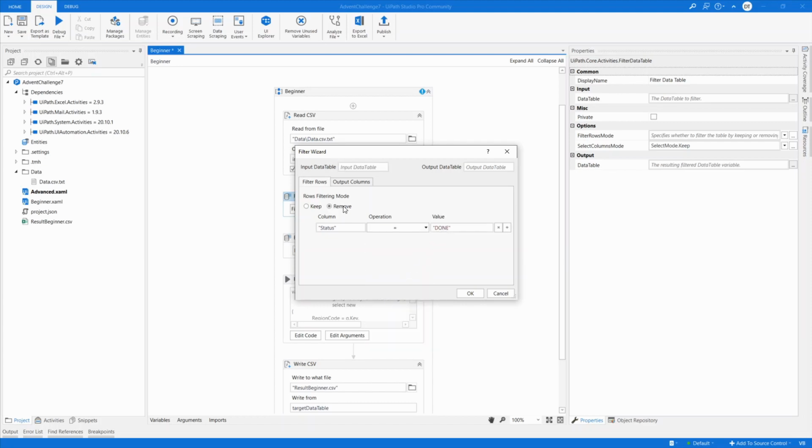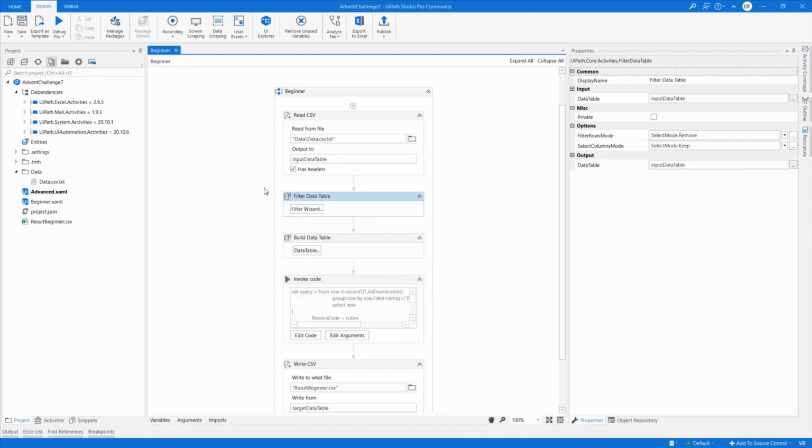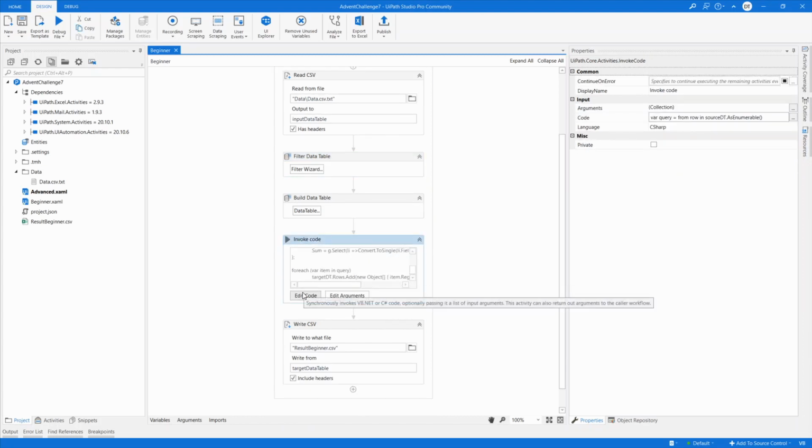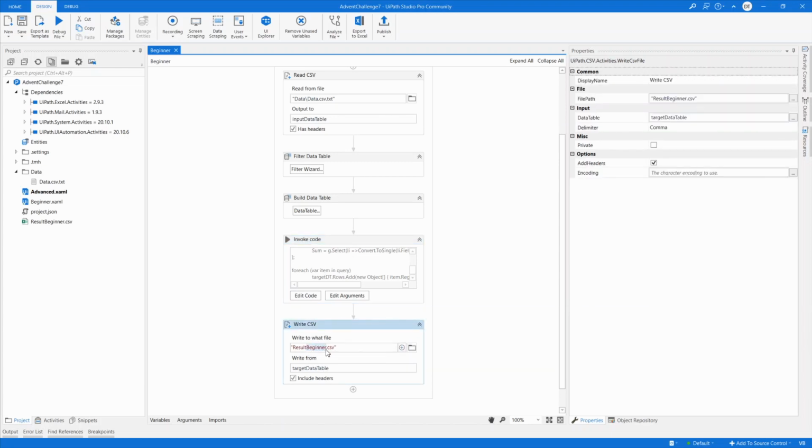Now I would like to remove these rows. As an input, I'll say input data table. And as an output, I'm just going to keep the same one, so I'll just use input data table. Hit OK. So here I'm going to filter, I need to build. Then let's have a look at the invoke code. That's the interesting part. Now, another thing, I will need to do this rename.